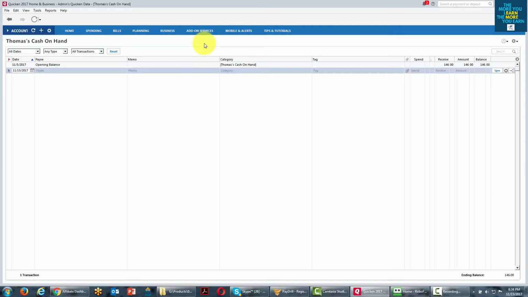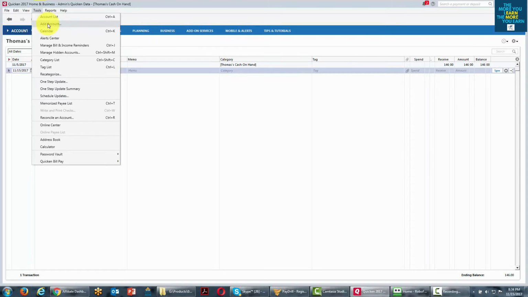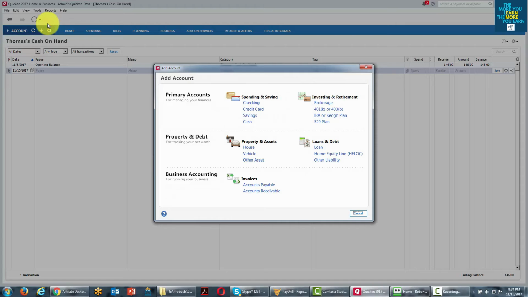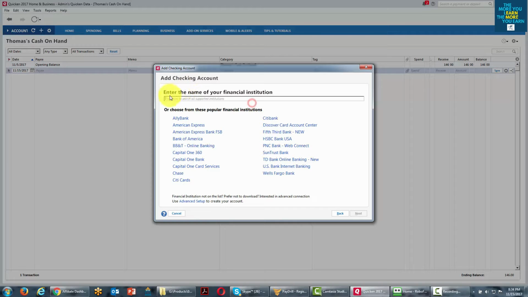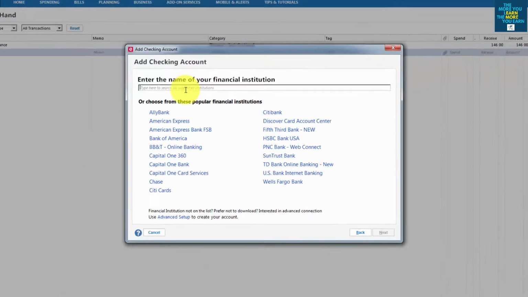Welcome back. We are now going to add in a standard PayPal account. In order to do that, we're going to go to the Tools menu and click Add an Account. Then we're going to click the checking account. We're then going to write in the name of our financial institution, and we're just going to write in PayPal.